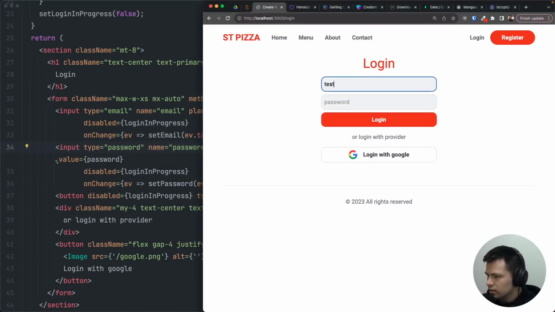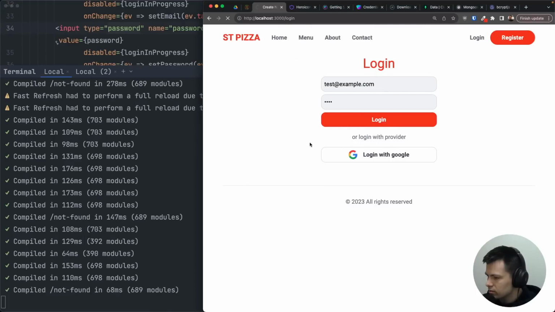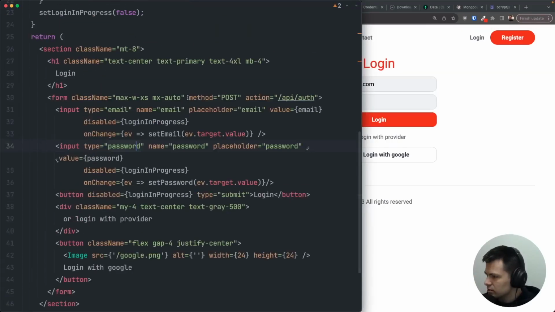If I do test at example.com and test, let's open our console and see what will happen if I click login. So we have some spinning, so something is working. I don't know what actually is going on here. I think we shouldn't go to this API auth. I think that instead we should do something like this.